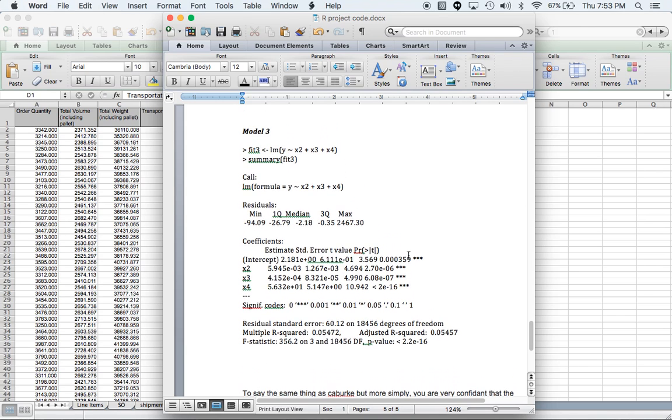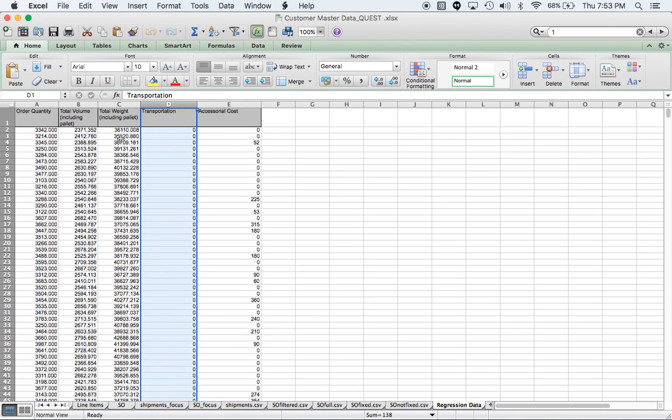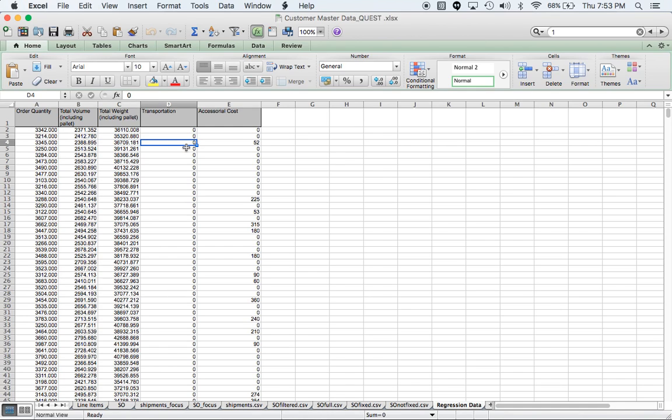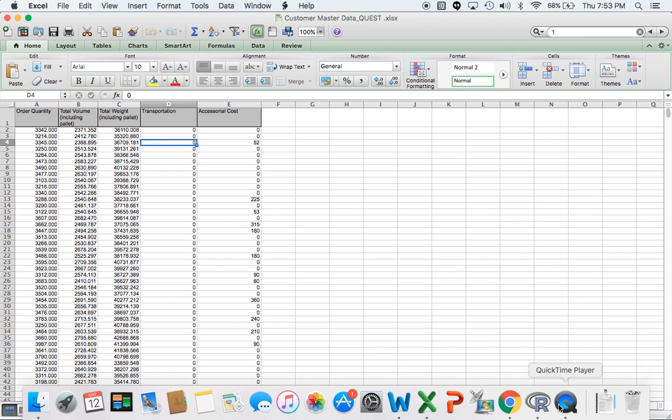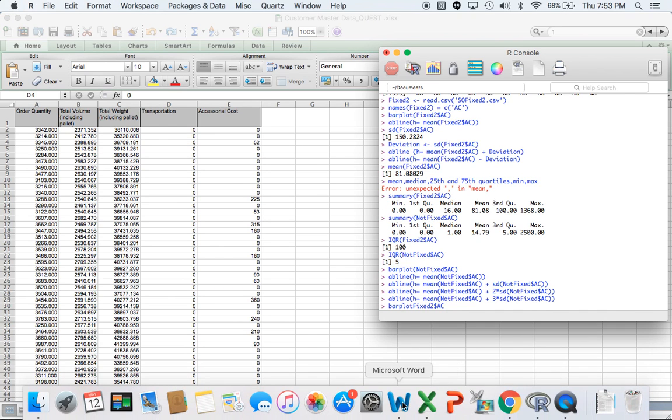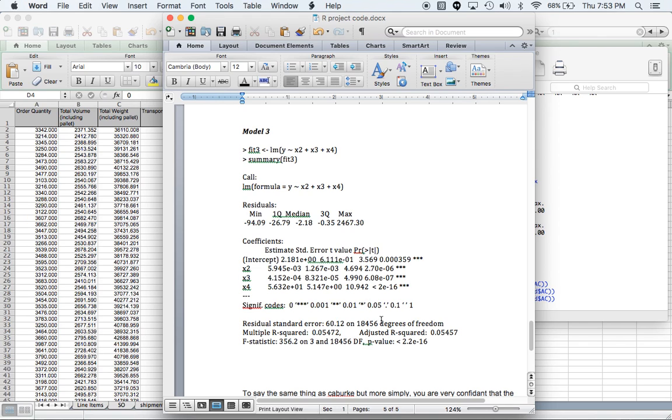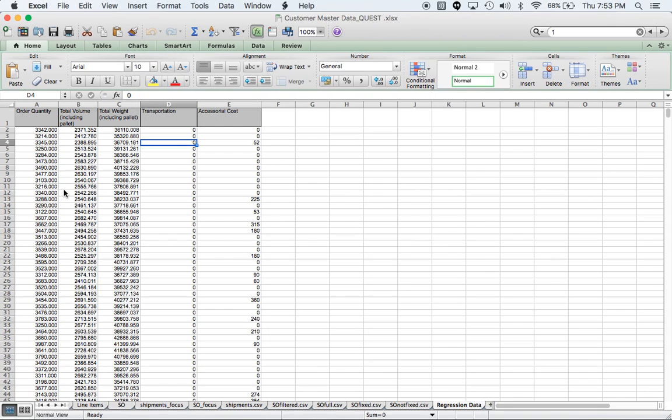So again, the final conclusion being that routes with fixed appointments appear to be more expensive than routes without fixed appointments in terms of accessorial costs. And when it comes to predicting accessorial costs, we can see that total volume, total weight, and the type of transportation are all significant factors in that model, but none of them provide significant predictive value, meaning that we will need to look at a lot more variables in this model to truly come up with a predictive model. And we know that order quantity probably is not significant in determining accessorial costs.